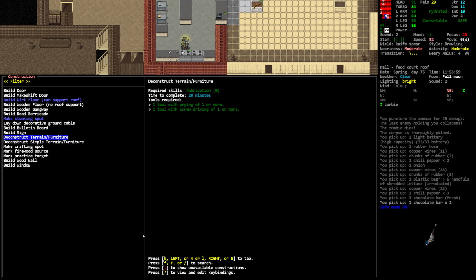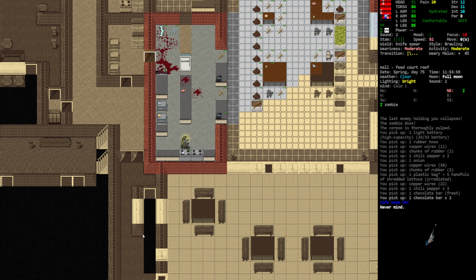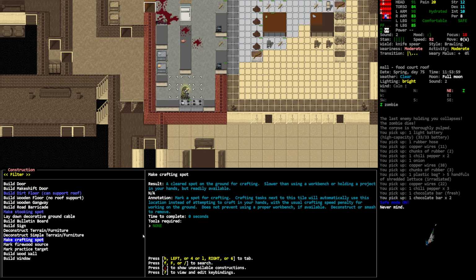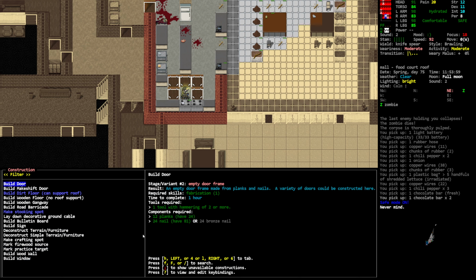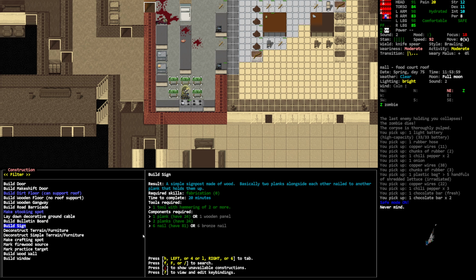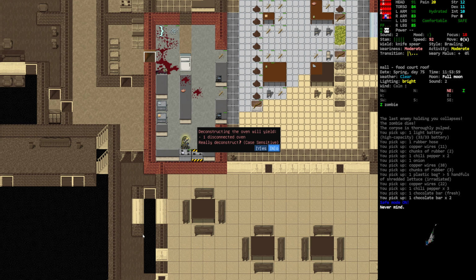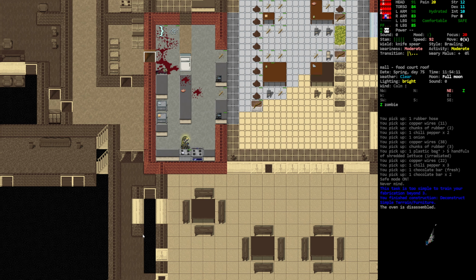Deconstruct. Wait, okay, how would we deconstruct the... Probably don't have the stuff we need, do we? Oh no, it's simple terrain / furniture. Got it. Okay, and that basically unplugs it. So we can now grab that, I'm assuming.